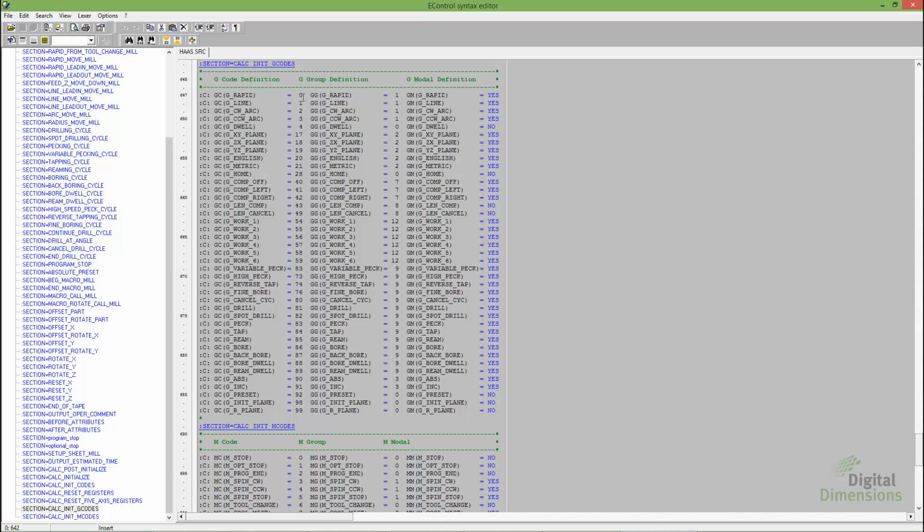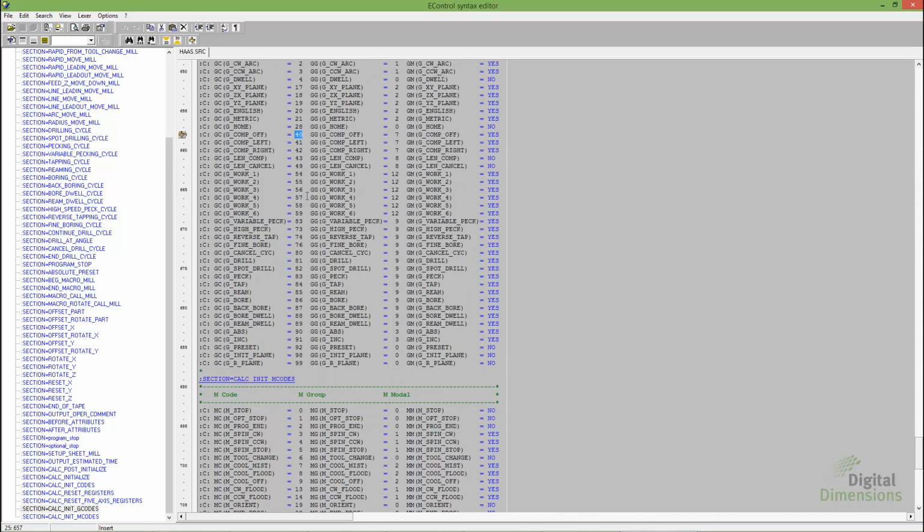G rapid is G0, right? G line is G1. G cutter comp off is G40. So you can go through and figure out what these different things mean. And this also makes it very easy to tweak the default settings.